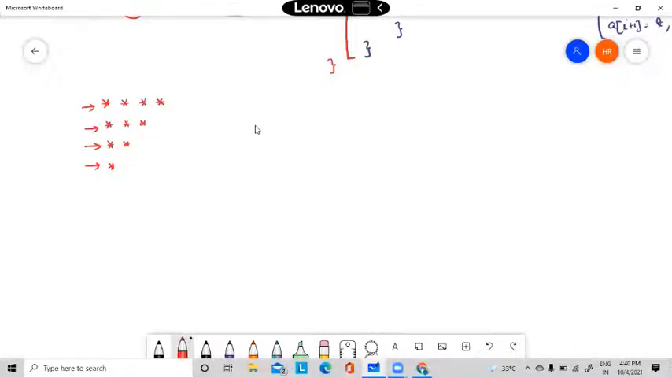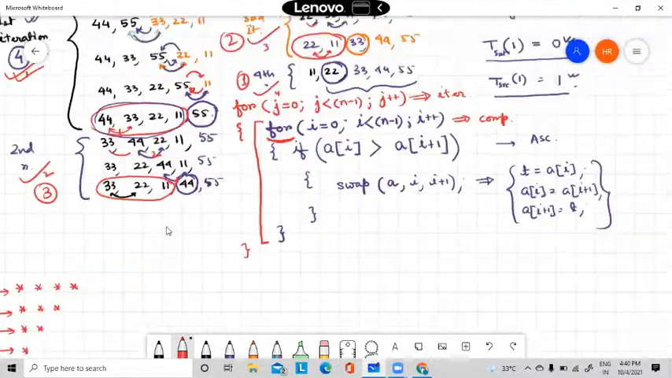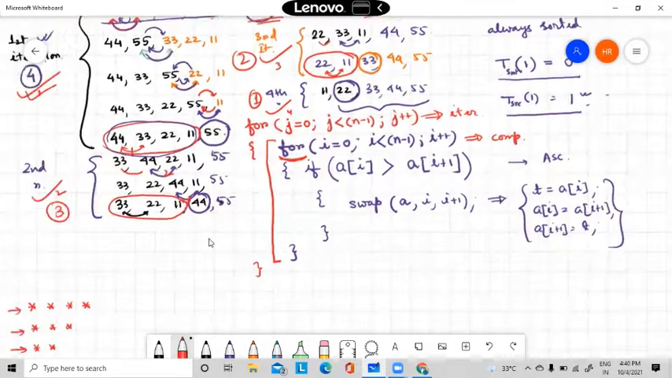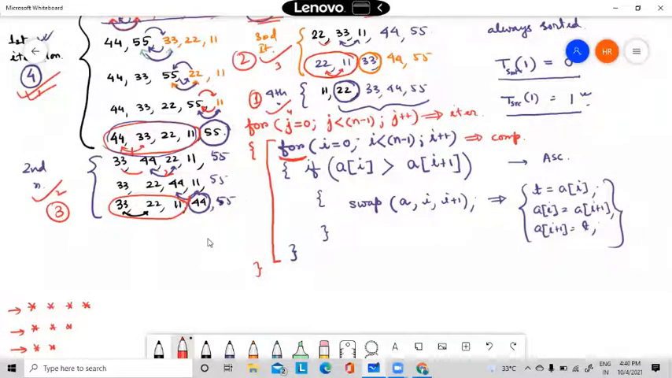Same thing is happening here. In the first iteration, we are performing 4 comparisons, then in the second iteration, 3 comparisons. Which loop is performing the iteration? This J is performing the iteration. With the increase of J, which one is decreasing? The comparison is decreasing. So what do we have to do? We have to subtract J here. So this will become n minus 1 minus J. Same like the star printing.